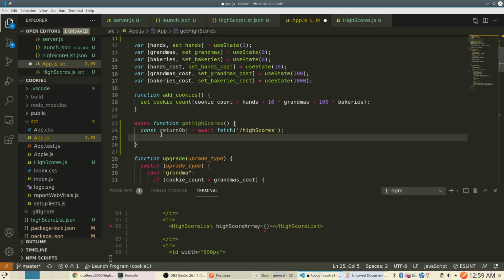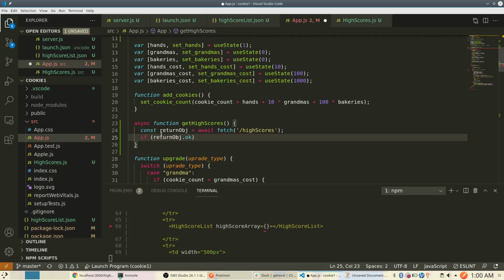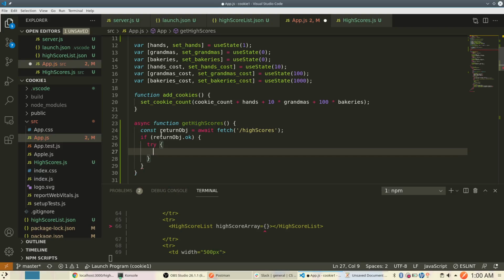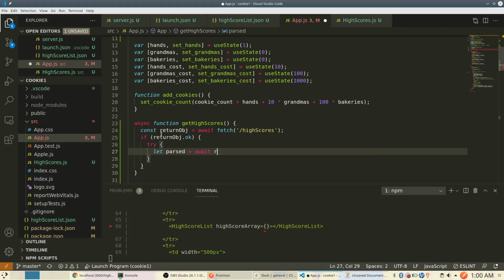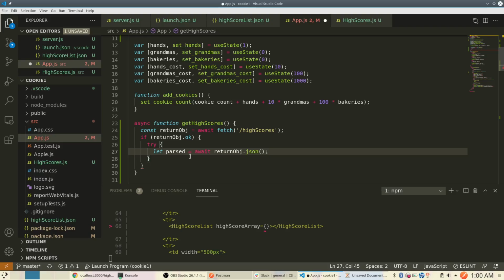So let's see, if return object.ok, because if it's not okay, then it'll let us know that something's not okay. But let's start out to see if it's okay, and let's try this, because this might give some errors. We want to handle the errors appropriately. We'll say let parsed equals await return object.json. This is a function that basically gets our response from our server, and it starts out as just bytes basically, but this parses it into JSON.